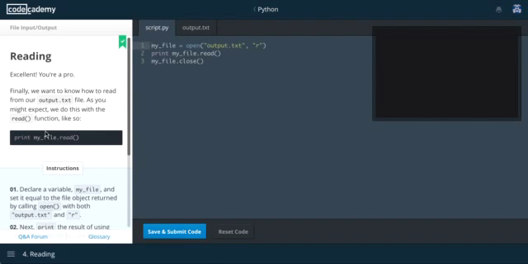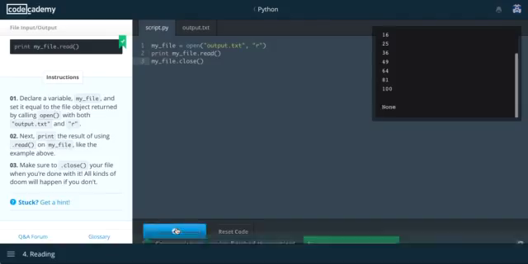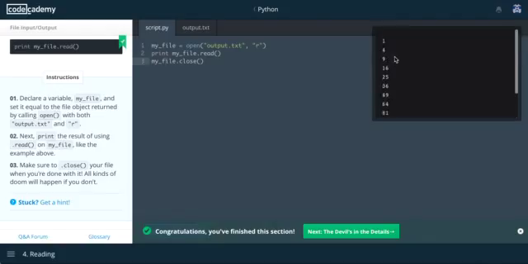Next is reading. We declare a variable my_file and set it equal to the file object, output.txt. This is no longer r+, because it isn't read and write, but rather just read. Next we print my_file.read, and then close the file. Okay, this is the content. Since we're done writing, now we're just viewing the contents of the output.txt file.